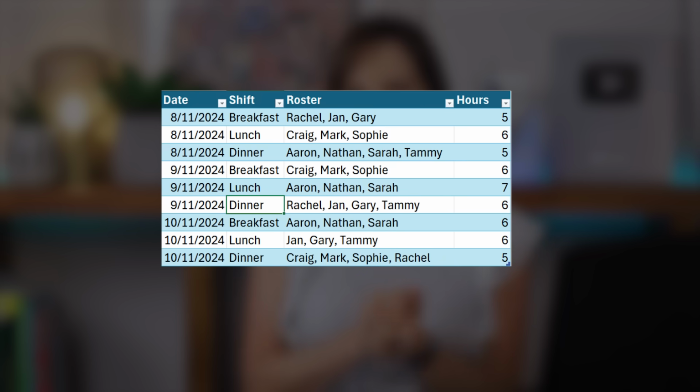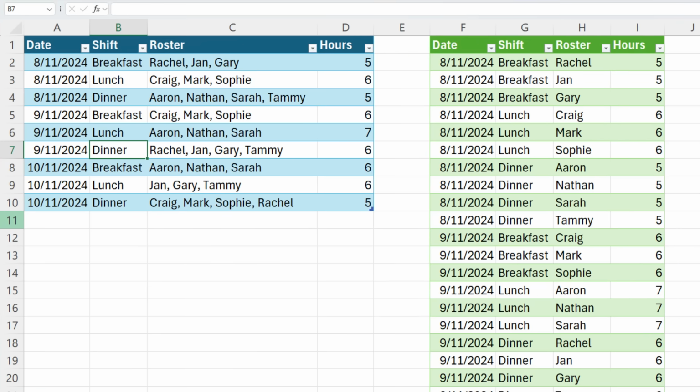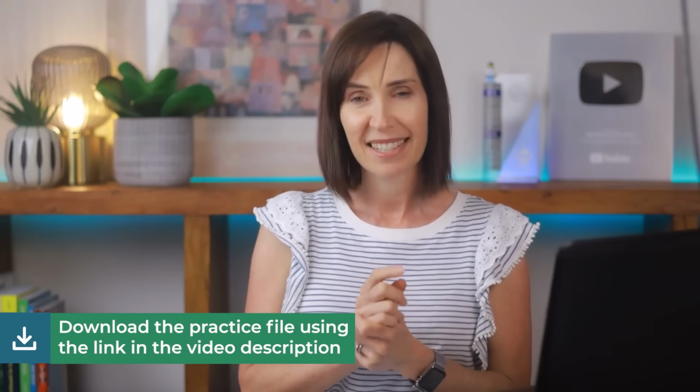Or maybe you have data that should be split into rows, like we have here with this roster data, that needs to be separated like this, so we can easily summarize it in different ways. In this video, I'll walk you through the different methods to split cells, and you can download the practice file linked to in the video description and follow along step by step.